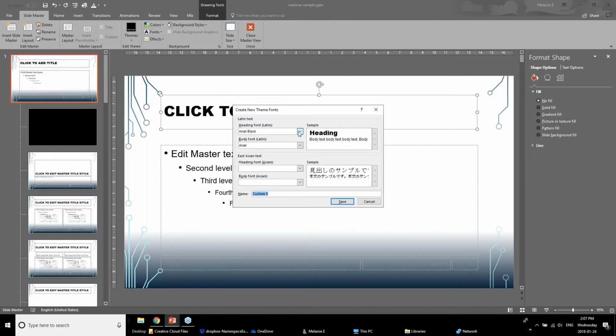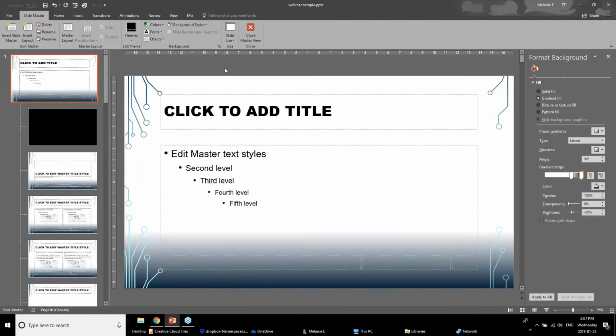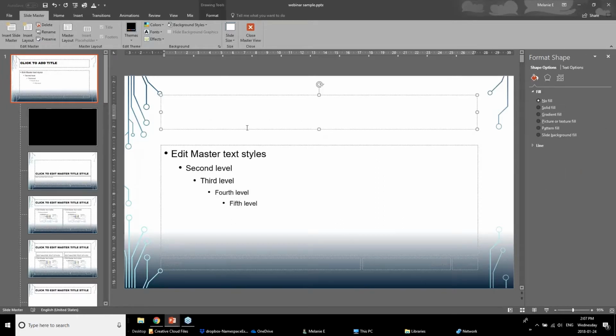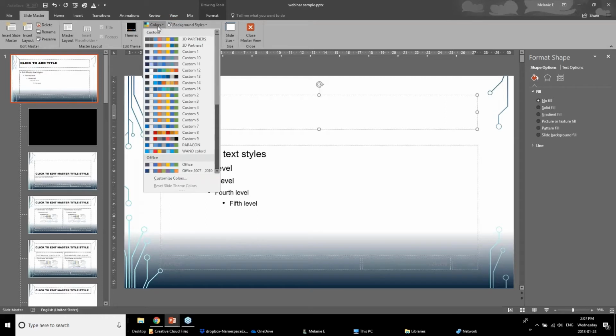So if you have a particular font for your company business, your branding, you could select it from here. As long as it was installed on your computer, you could install it here so that going forward, when you create new slides, it always has the right font. Another thing as well is you can play around with the colors.